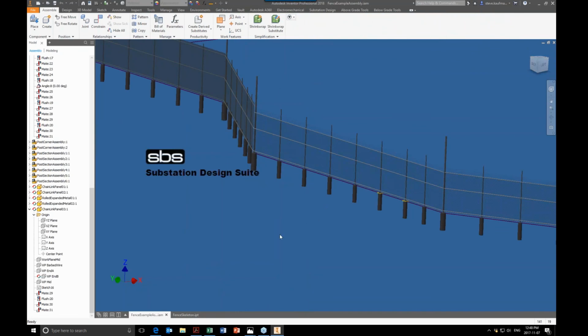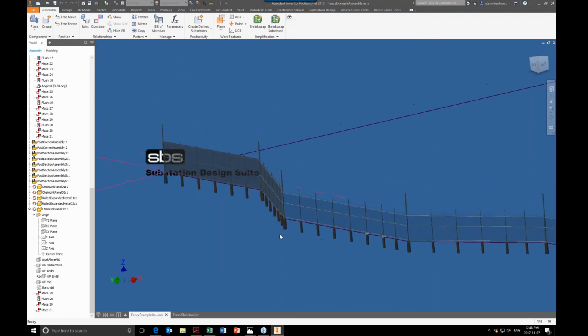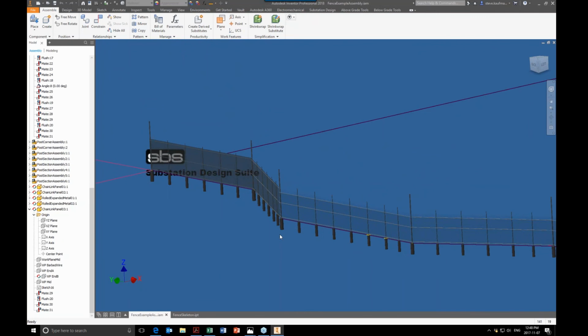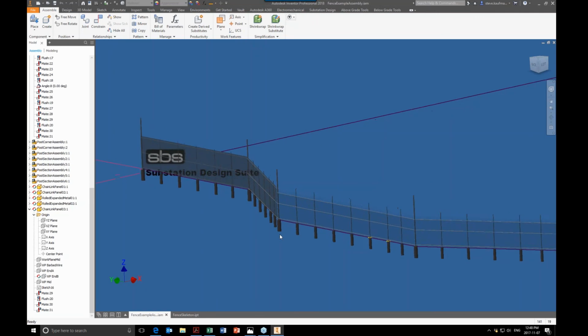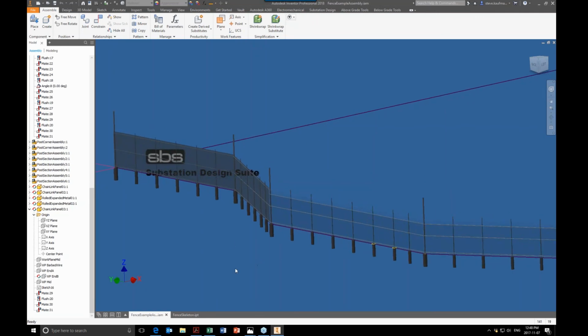Now, what a lot of people don't want, and myself included, I don't want adaptive assemblies in my main model. It can cause problems. It can slow things down. If something were to change and one was dependent on another one, next thing you know, you're waiting 10 minutes for your drawing to update. So what I usually do with my fencing is that I will shrink wrap that fencing and put it through.